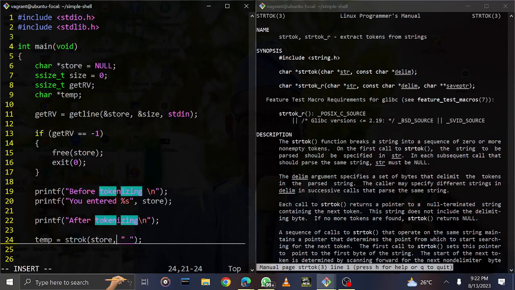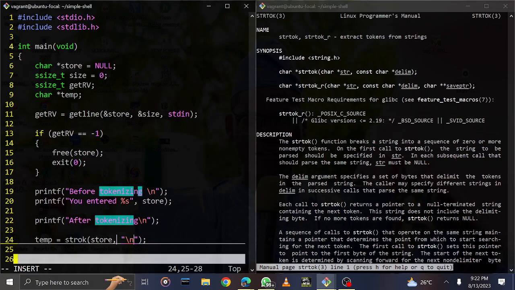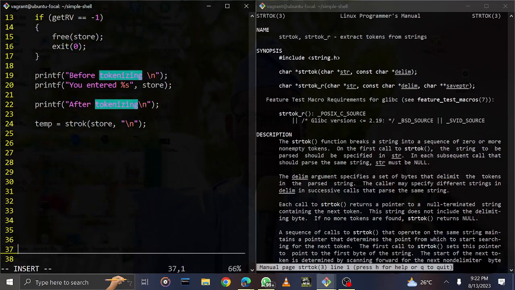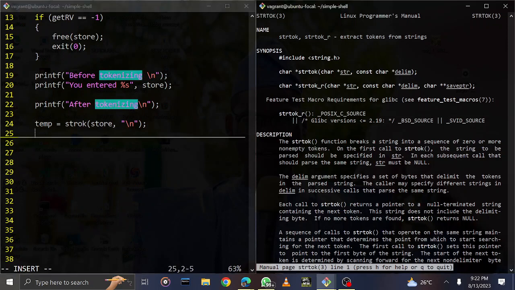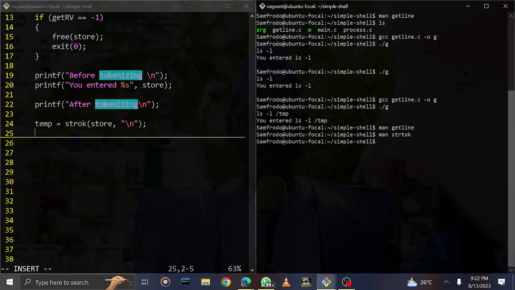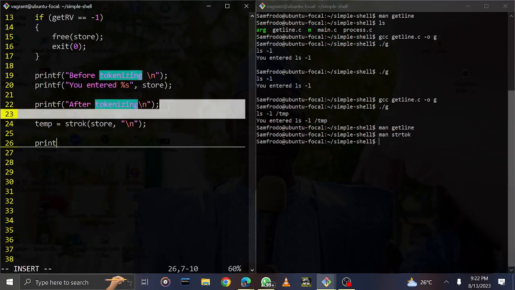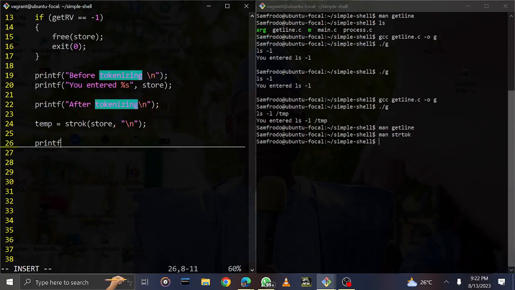So I just pass in a space. No, I should pass in my \n, which is a new line, right? So when I do something like this, I want to print out, this is after tokenizing, right? So I'm tokenizing with a new line. Then I want to print out the same thing I printed at the top.